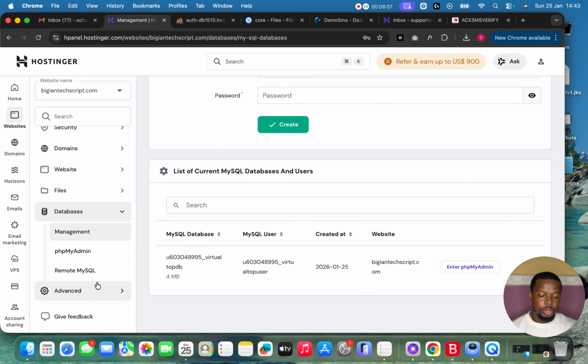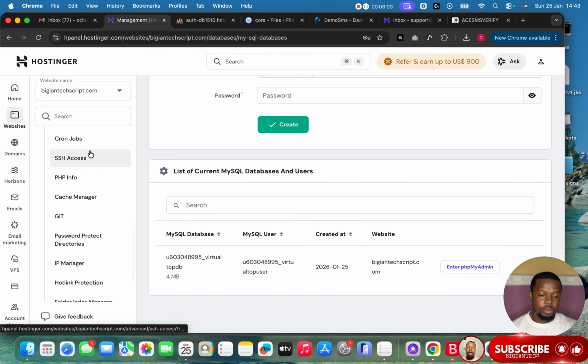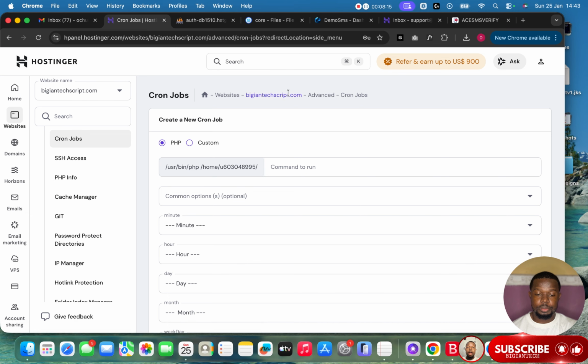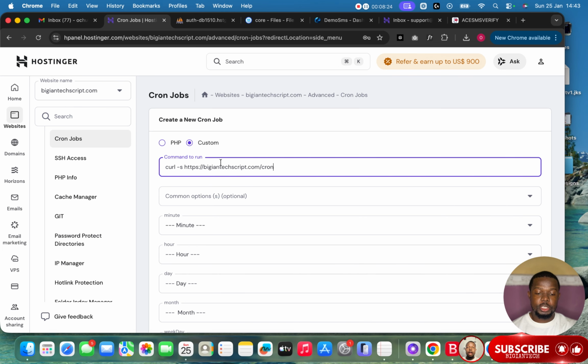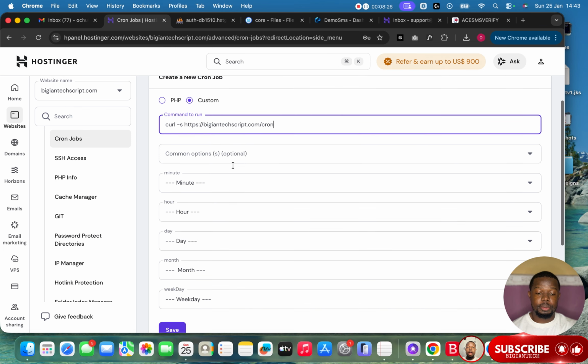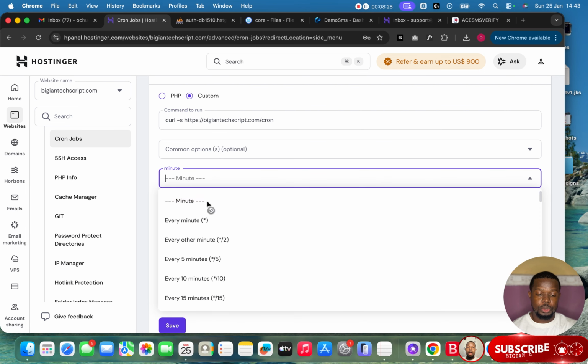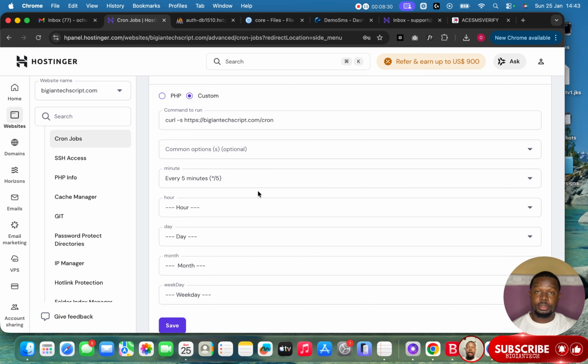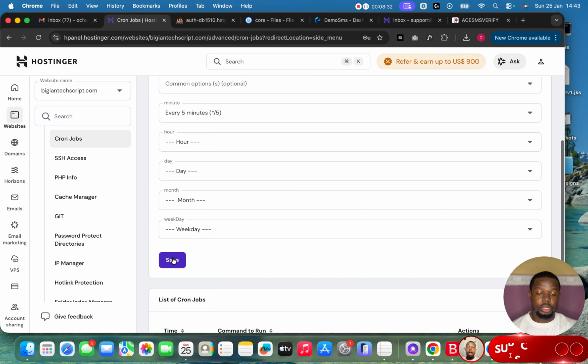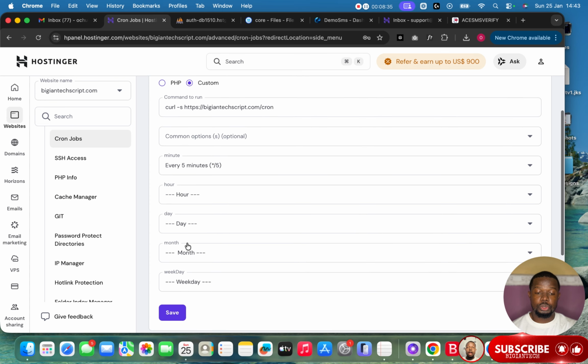So go to your hosting environment. So go to advanced. If you're using cPanel, just scroll down to your hosting cPanel environment. You're able to see cron jobs. Now you take this to the custom, not the PHP. You take this to custom. Okay. So you want to do this, just paste this and you put your domain name. You set this to every 5 minutes. So you just click on save. So that's how you do the cron job.